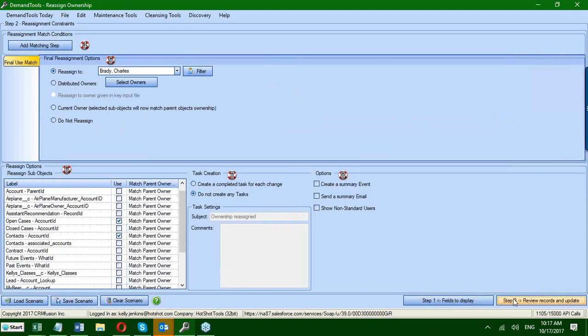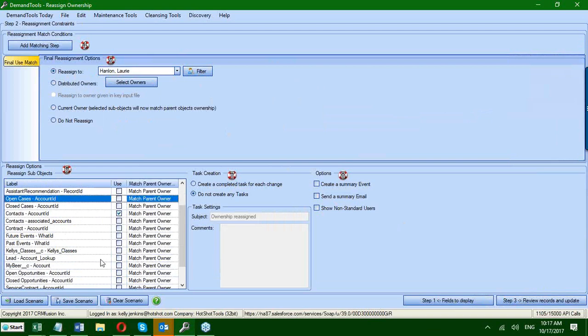In step 2, we're going to stick with this one. We're going to pick one person to own these records. Very similar example. We'll say Lori is our star sales rep, and all of those account records should be assigned to Lori. Okay, and in this case, I don't want to reassign the cases, maybe just the contacts and the open opportunities.